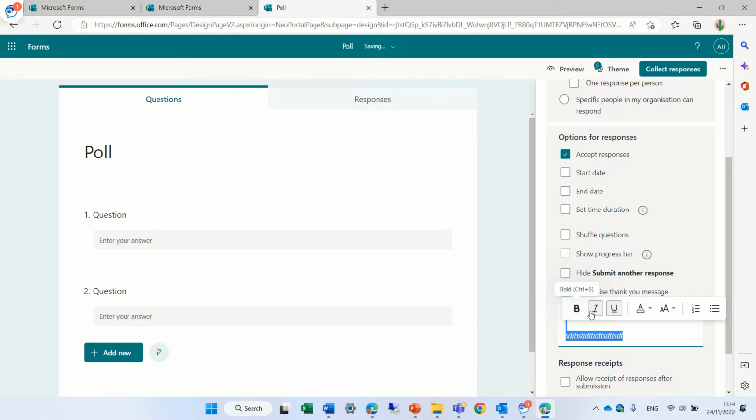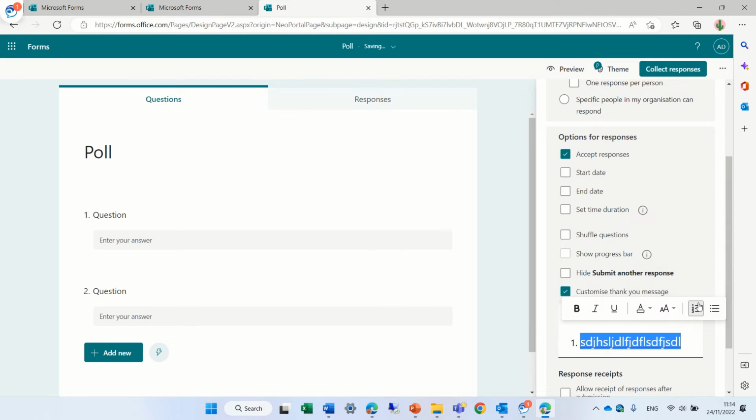So we can remove all of these. And we can set the size, so it can be small, medium, or large. We can put in a bullet. This is a bullet, and the other one was the numbering.